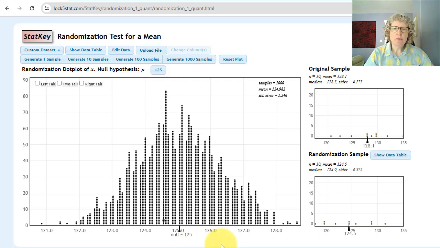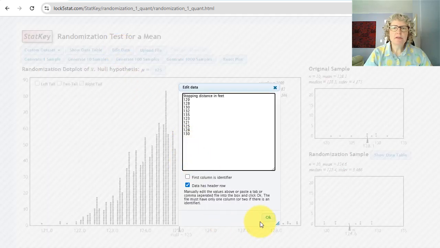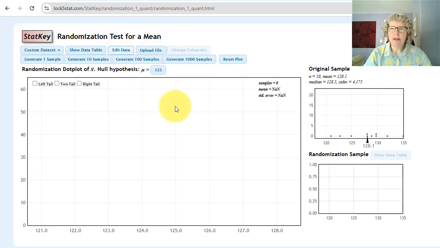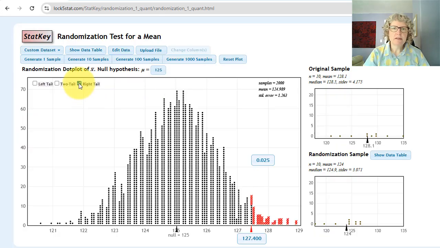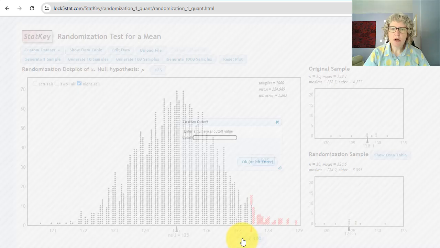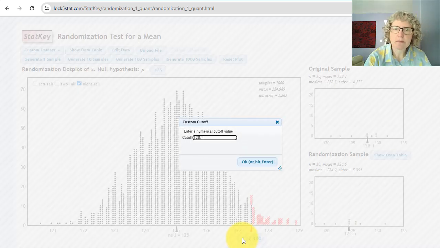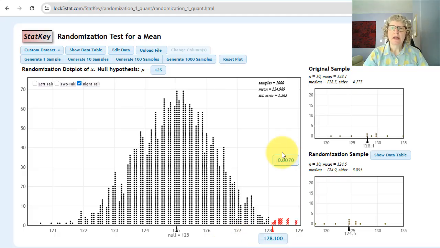Okay, so then we were doing a right tail test, right? And oh, there's one thing I wanted to fix on the edit data. Well, let's just do the original one first, and then I'll add the 102. So this is the original data set. And then if we go right tail, and we put in how likely is it to get this 128.1, put in our X bar, and here we got an even smaller p-value than we did with the theoretical one. Okay, now let's put in our 102.